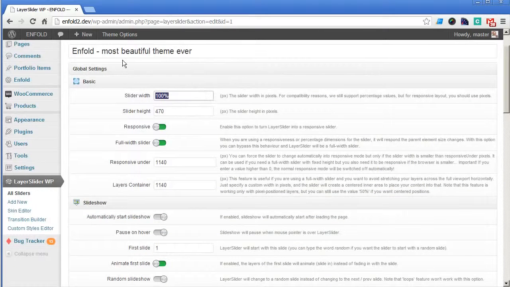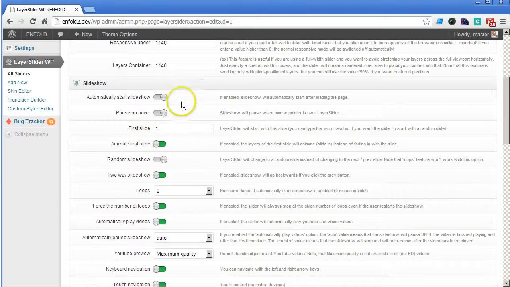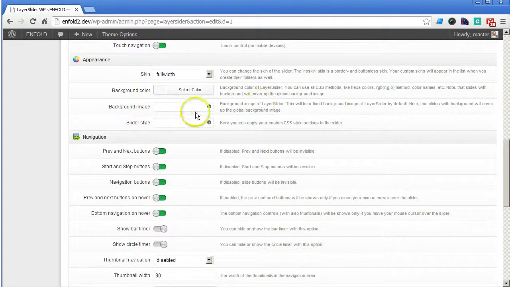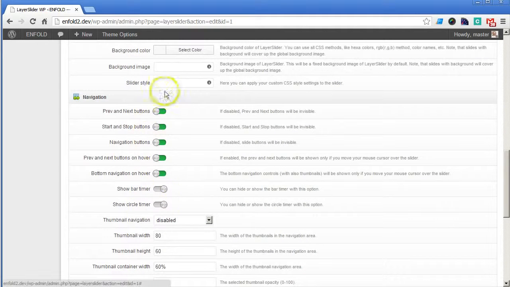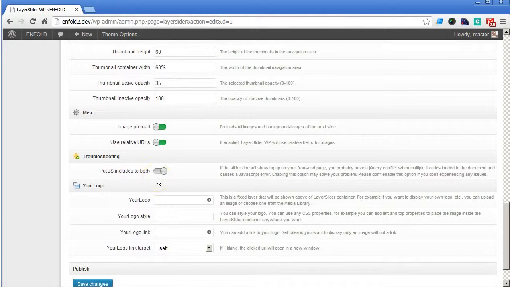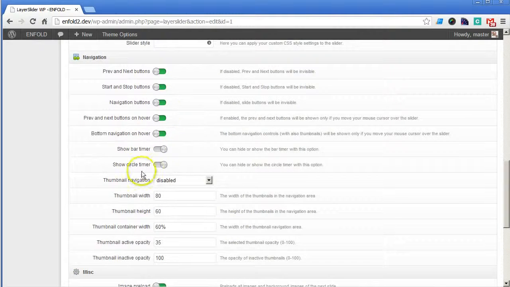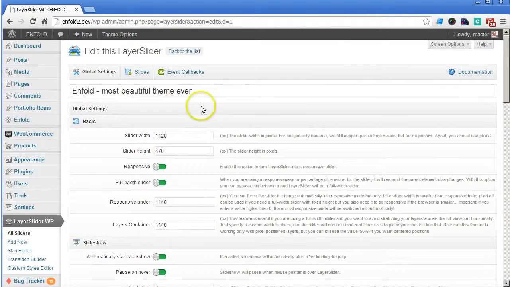You don't put 100% here. You have to put a size like 1120, and the height. If you have box layout, you turn this off. If you have stretch layout, you turn it on. That's fine. You can automatically start it, pause on hover, or make it random. Anything else useful here? Don't set this. It all depends how many buttons you want. Yeah, preload them. Relative, yeah, that's all good. Unsave.